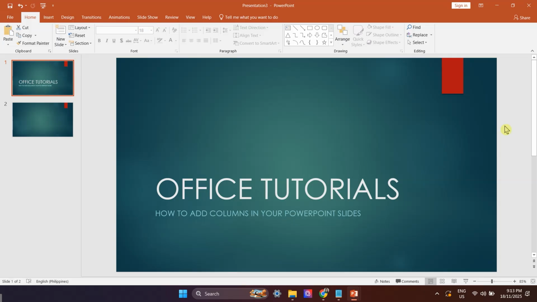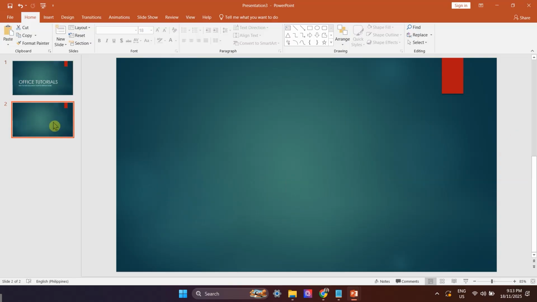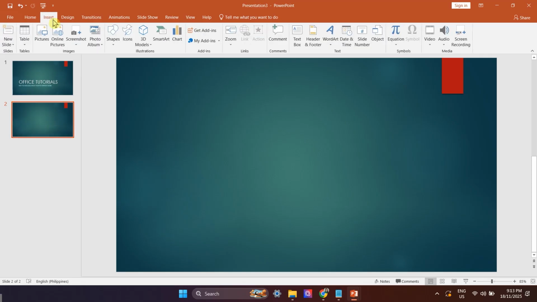But another method you can try is to customize text boxes for columns. So to personalize your presentation, customizing text boxes for columns can be quite useful. So you can begin by selecting an existing text box or create a new one by clicking on the Insert tab, then choose Text Box.